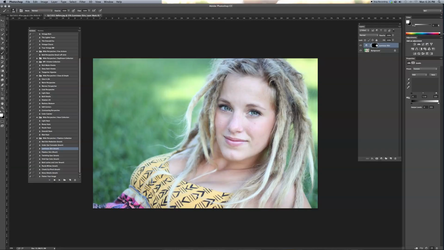All you're going to do is, you notice right here you have a black mask, so we're going to paint with a white brush, which is already selected for you, and we're just going to go over it at 100% opacity and illuminate her skin right up, make her nice and pretty.